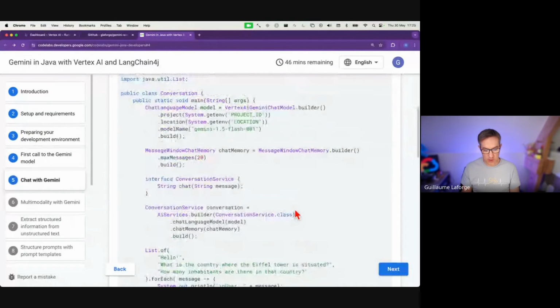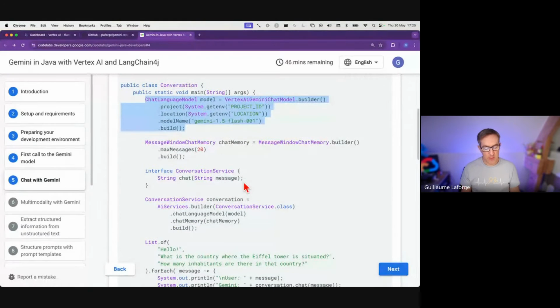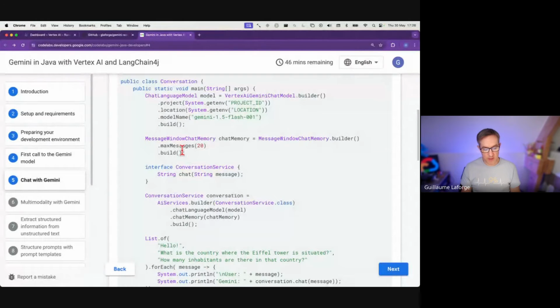So there are a few new things here. Like in the QA class, we're just going to use the chat model, not necessarily the streaming model, because I find the code to be more succinct and more readable that way. But you can also use streaming, of course. So we prepare the chat model, just like before. But there's a new component here, the message window chat memory. This is a new component which is part of LangChain4J, which allows you to create a memory for the chat conversation, because LLMs are actually stateless.